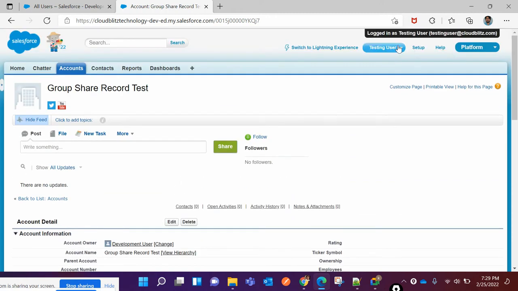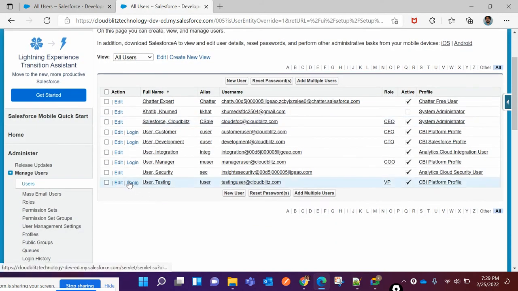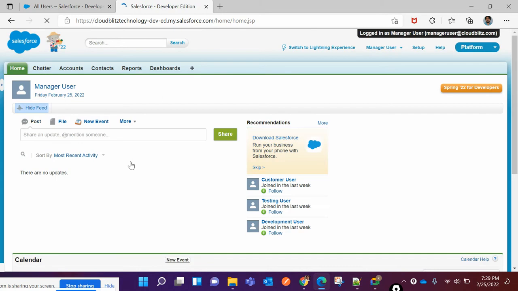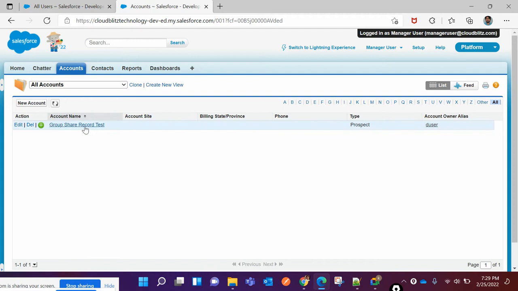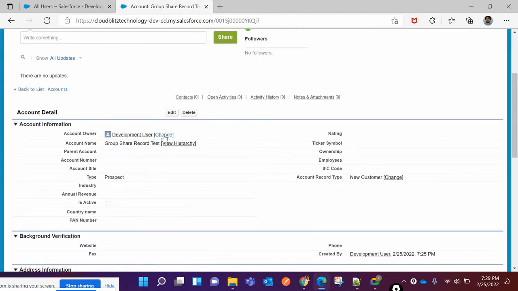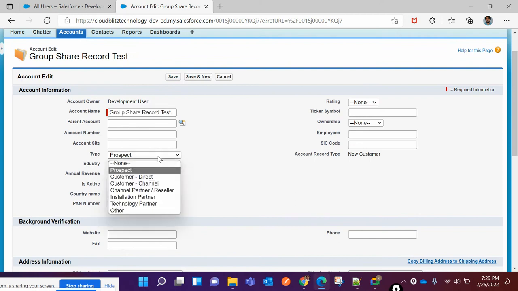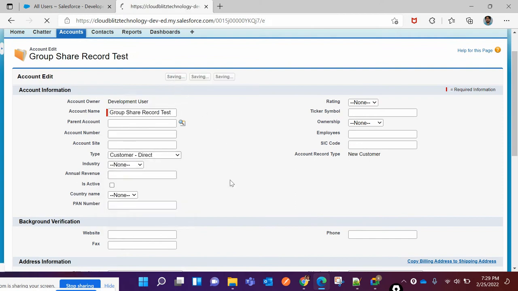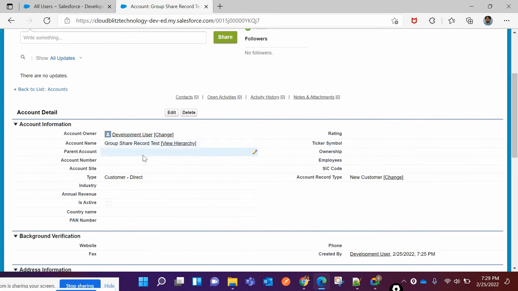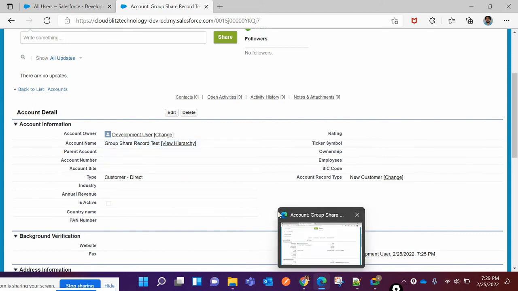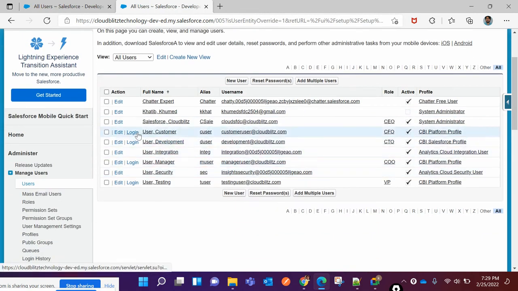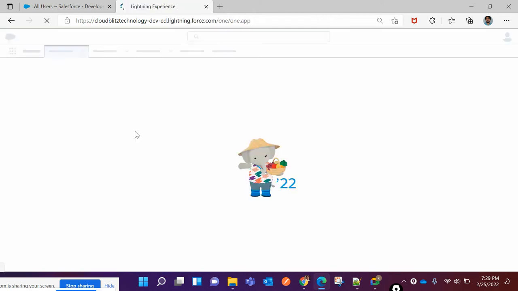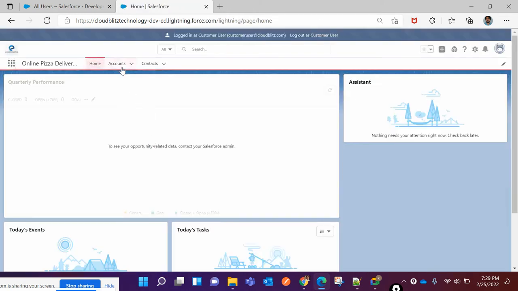Now let's log out and let's see with user manager. Account, all account. Yes, it is present. Let's see, edit, we'll change, save. We can edit also. Now again we'll log out and log in with customer user. Let's see, account.